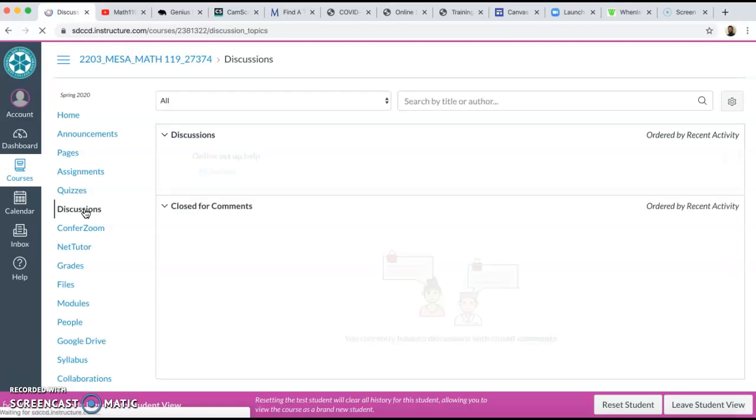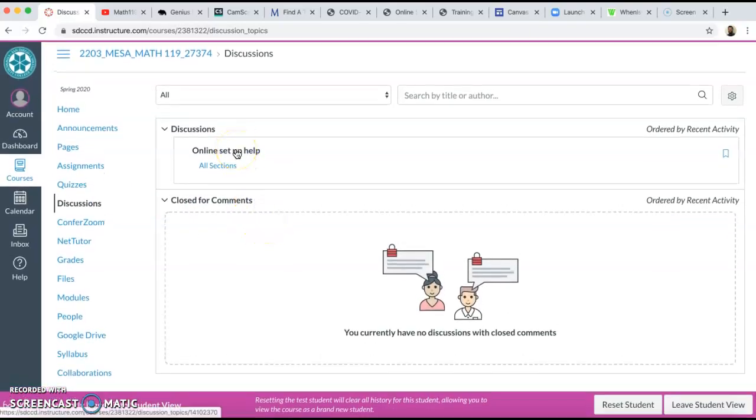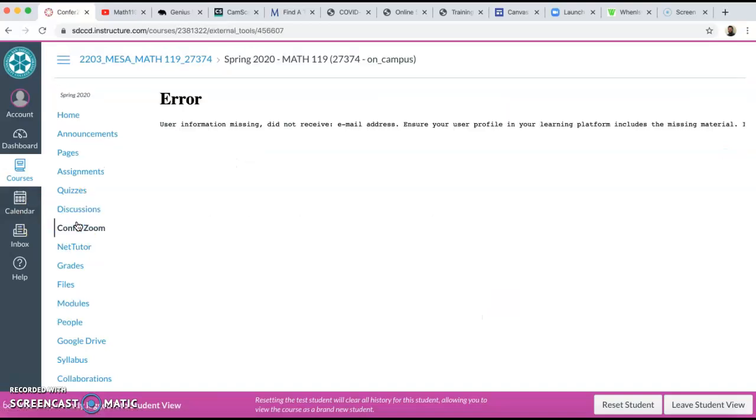And you can also come to this discussions tab where I just made one discussion thread here where basically this is open for all of you to post questions and then maybe help each other answer the questions as well. If you come to this tab, Confer Zoom, see, it's giving me an error right now, but this will be another spot that you can see where maybe some scheduled Zoom meetings will show up. But you can also just use that link that was in the home page or go on to the Zoom pages as well.